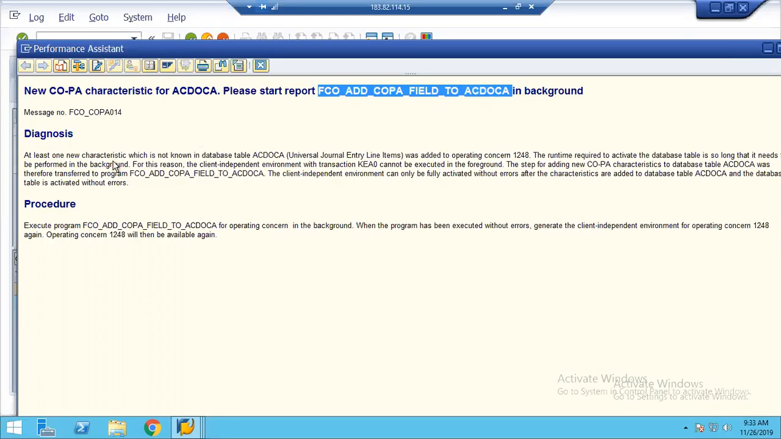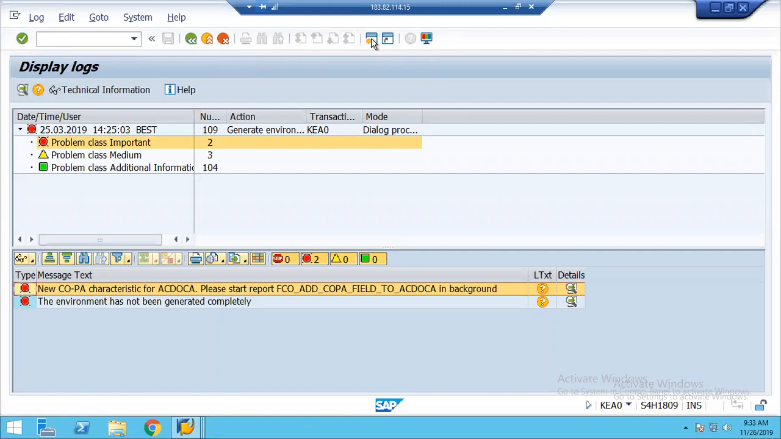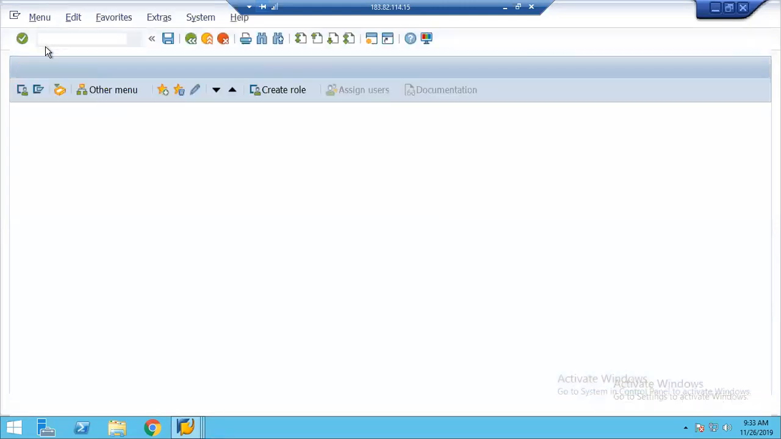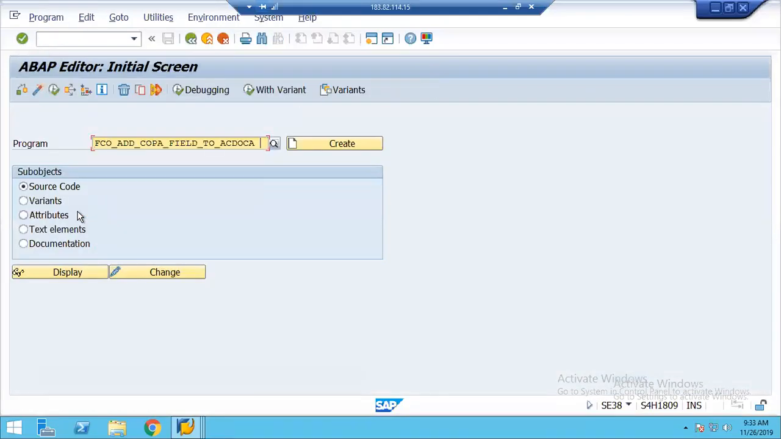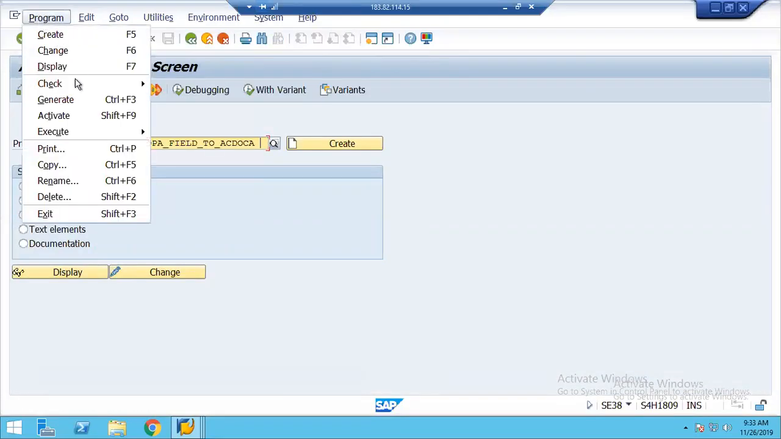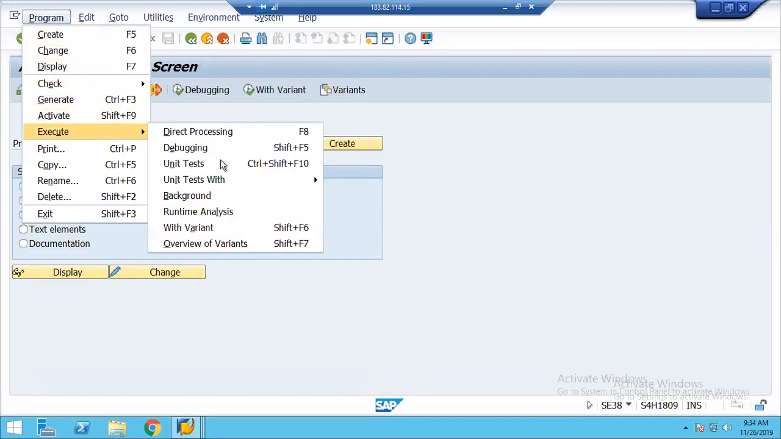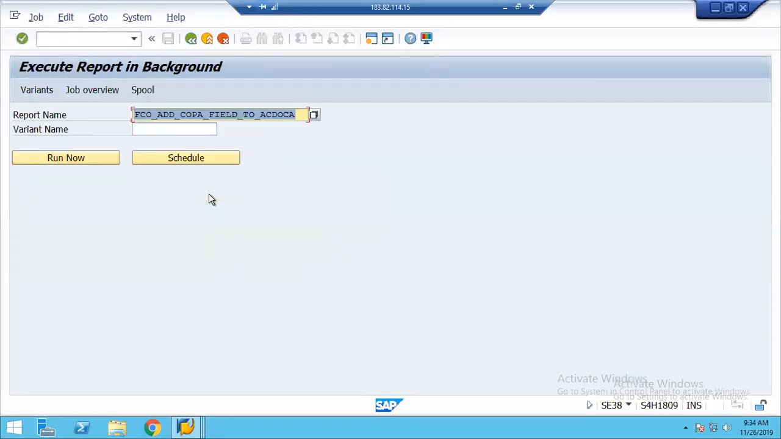So what do we use this new COPA characteristic for AC Docker? Please start report in background. Okay, so I've just selected the same thing, open another screen, SE38, and take the program, execute in the background. Now variant, of course, I think we have created a variant COPA. Just run now. Say run now.